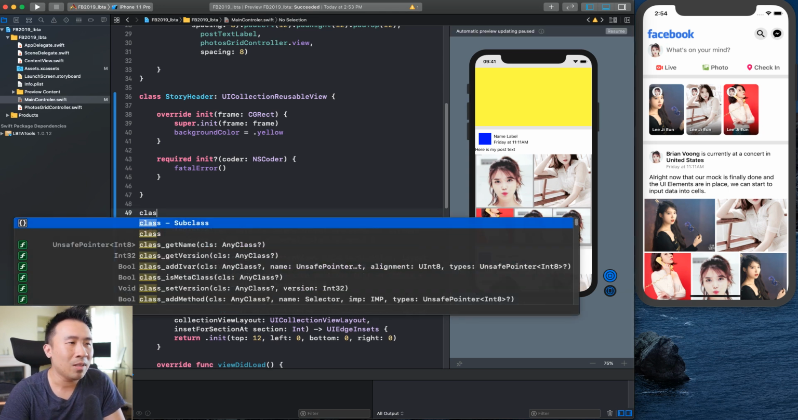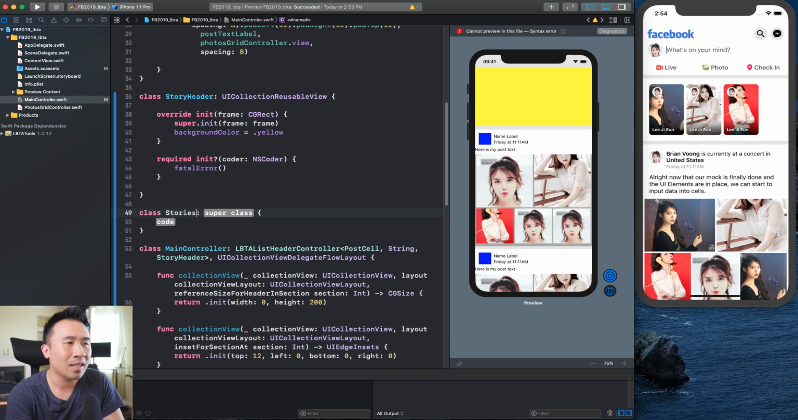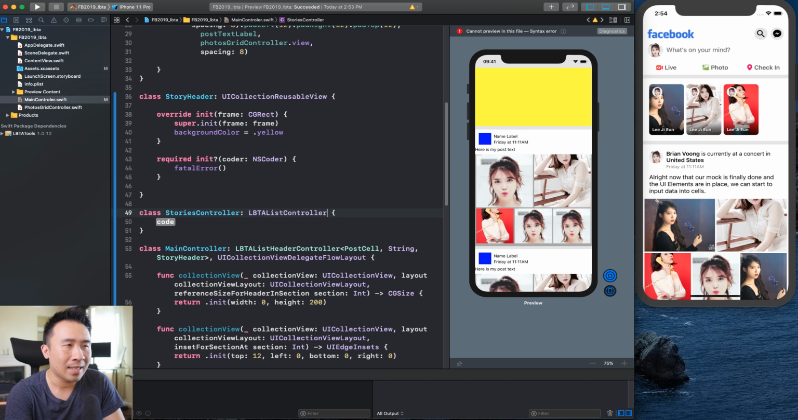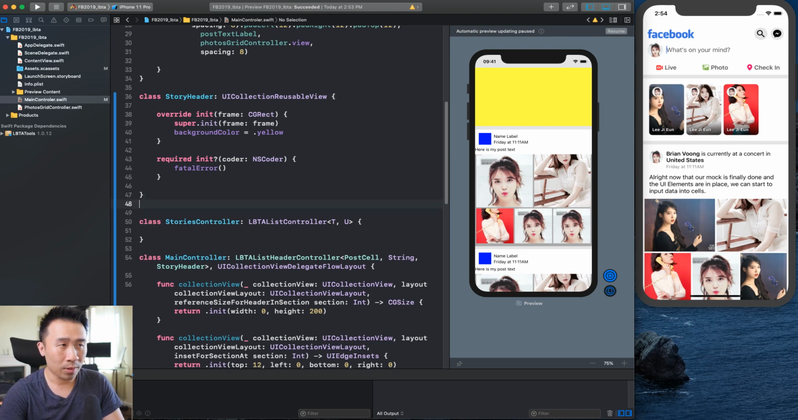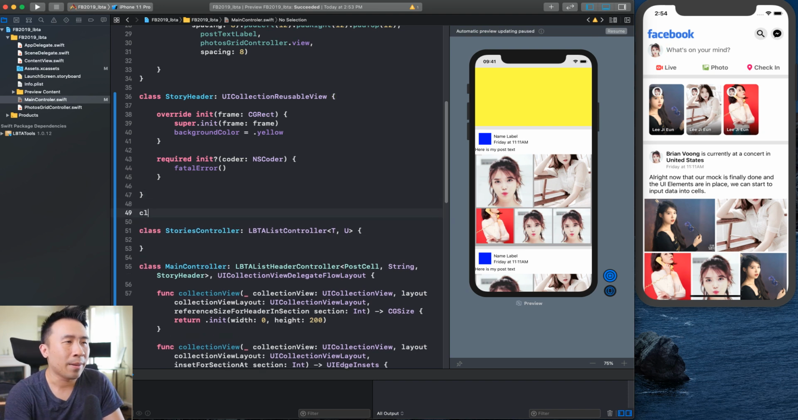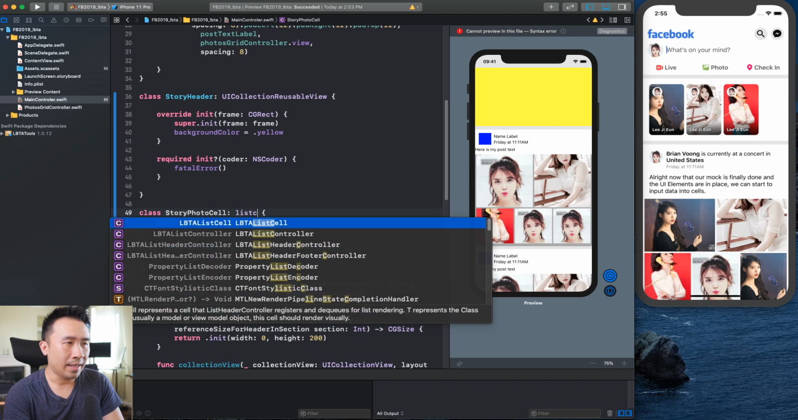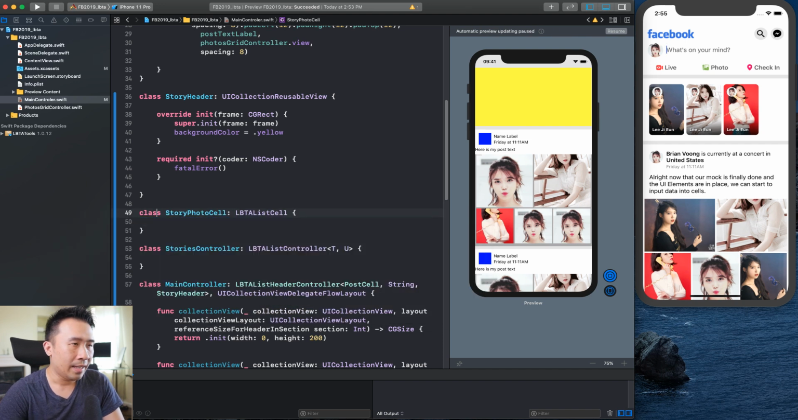Instead of doing that, I'm going to provide some kind of stories controller subclass. And this is going to subclass the list controller with a T and U, just like we did before. And the way I'm going to make use of stories controller is this right here. I'm going to give this a cell class to replace the T right here. I am going to call this the story cell, or maybe a story photo cell. And this guy will be a list cell, takes in a generic of string like that.